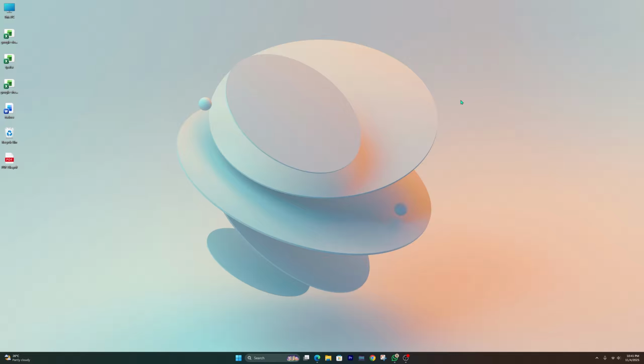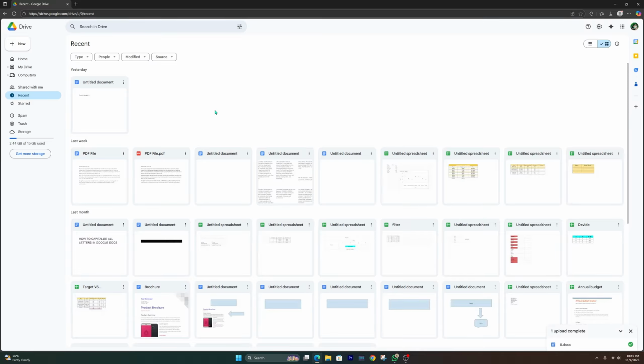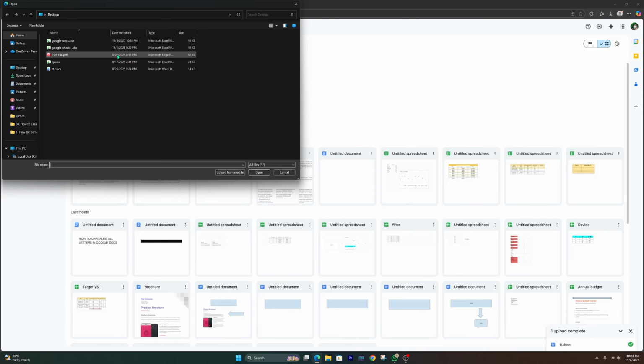In today's video, I'm going to show you how to convert a Word document to Google Docs. First, open your Google Drive account. Then click on the new button with the plus sign and choose File Upload. Browse your computer and select the Word document you want to convert.